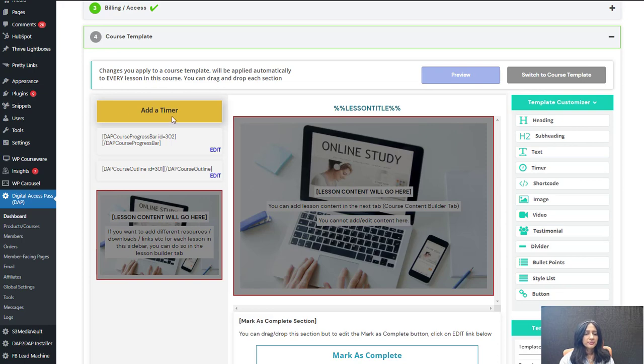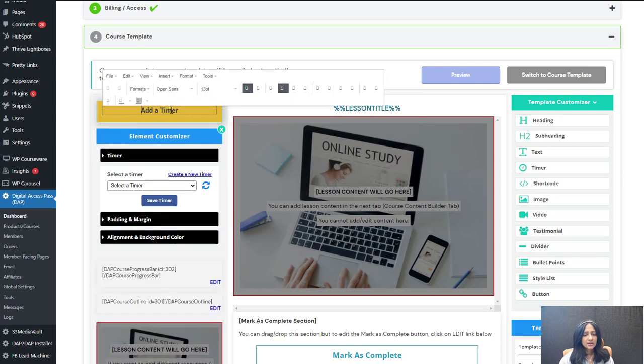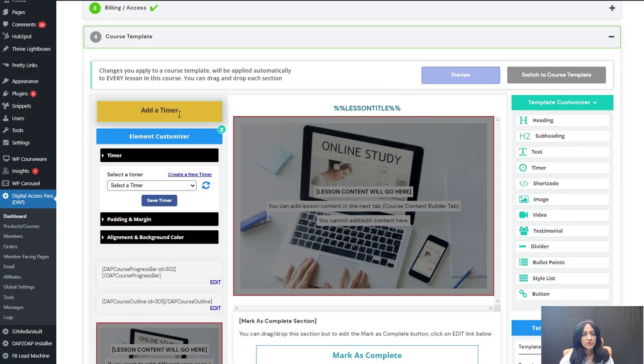And you can see this option, add a timer. Now this is a new option we have just added, and you can add 3 different types of timers. One is a countdown timer, one is a course timer, and one is a lesson timer. When you select it initially, you don't have to add a timer, right? If you don't do anything, nothing is going to show in the front end. So you can just leave it there. You don't have to do anything with it.